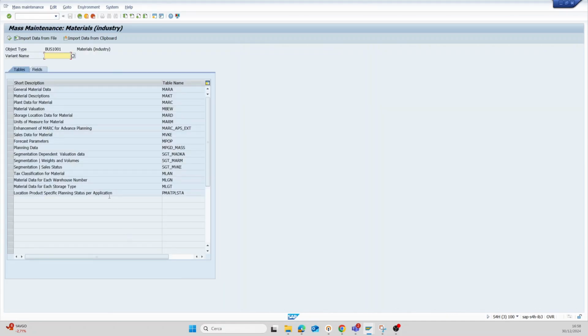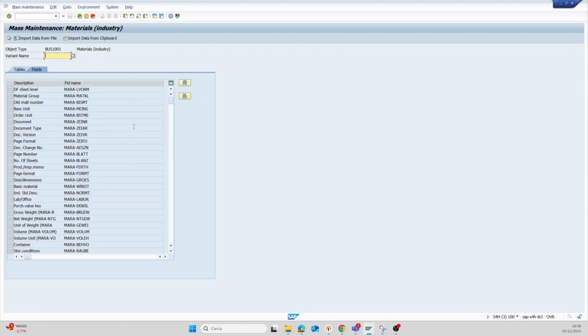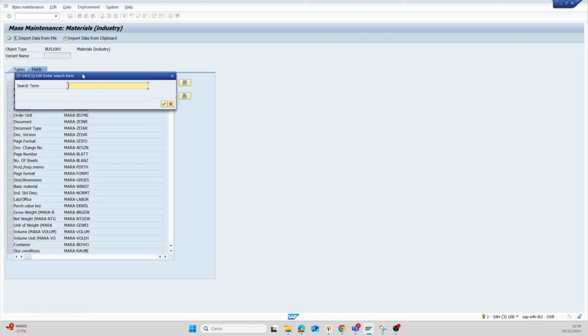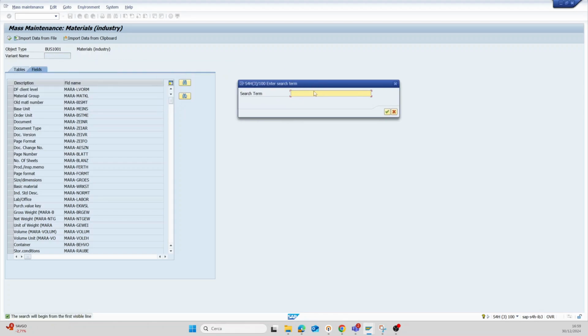This is the transaction. Here I have the function Import from file. Previously, I have to select the field that I want to change. The fields are in this table. I have more than 500 fields that I can change with this transaction. Now, for example, I want to change the gross and net weight. I can find the field here by description or by technical name, here in search term.